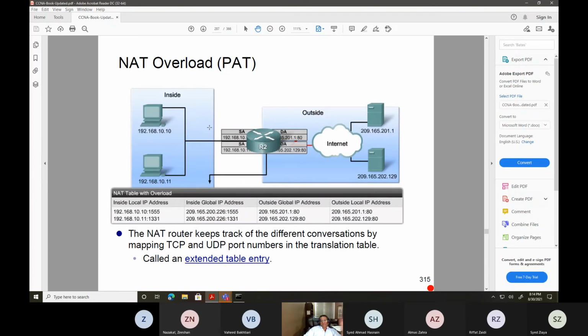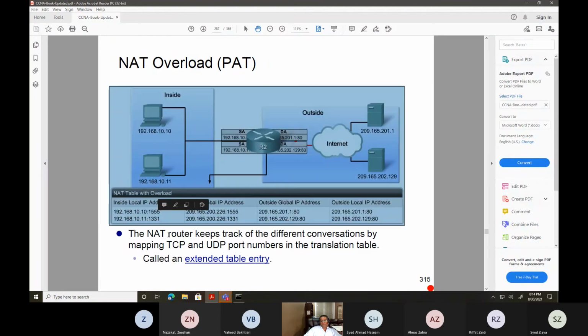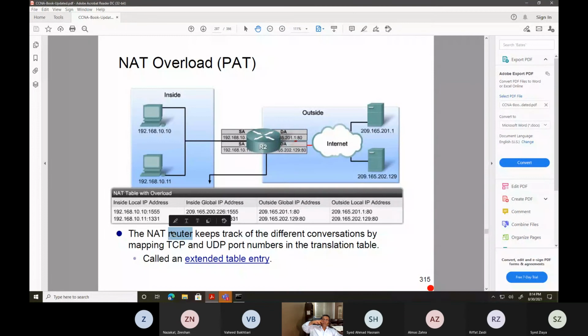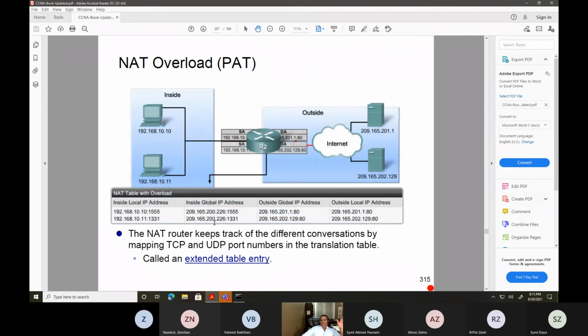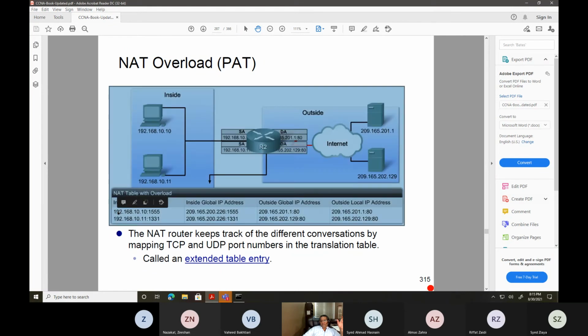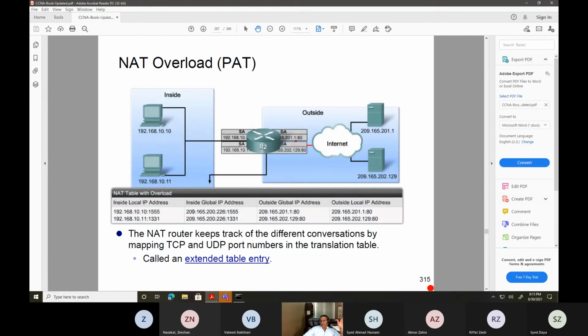NAT overload is basically about the port numbers. The inside local IP address is 10.10.10.10. If you go on Google and search the port numbers, you're going to find 1 to 65,535 port numbers. The Windows operating system randomly picks a port number for your device. Inside global is basically what your private IP address gets converted to, your public IP address.